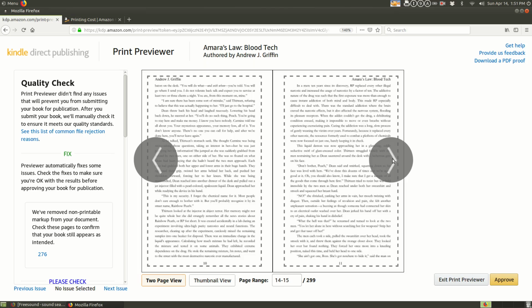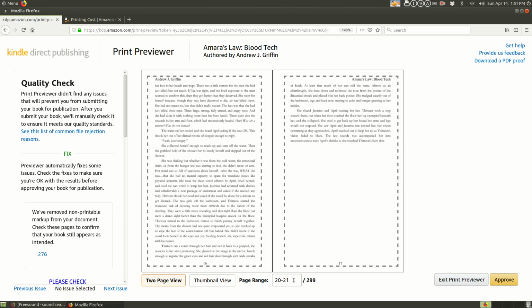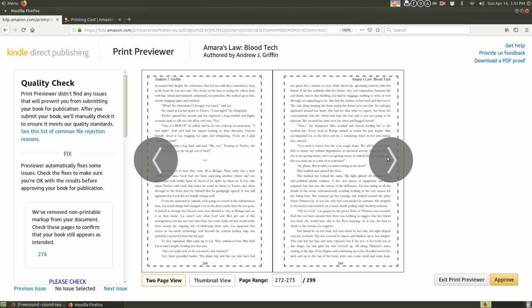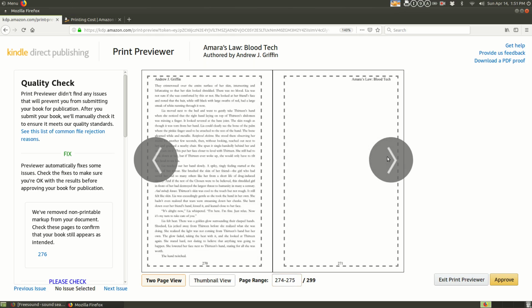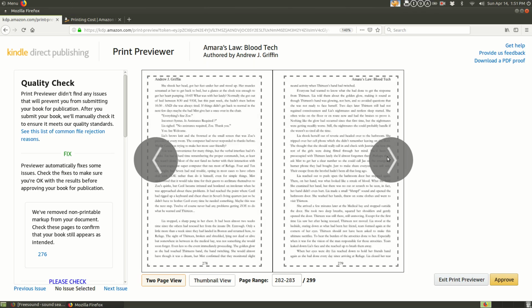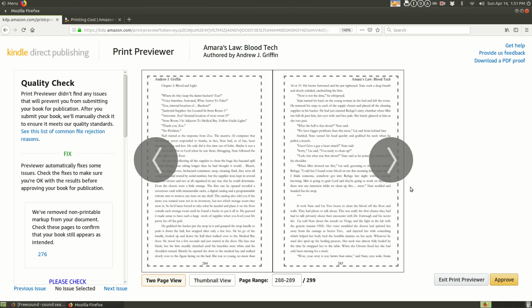The format of the book has not changed very much. We'll go back to 270 here to check out the end of the book, which looks pretty good. And there it is, and here's the bonus, and everything looks like it came out just the way I wanted it to. All right, so those look good.